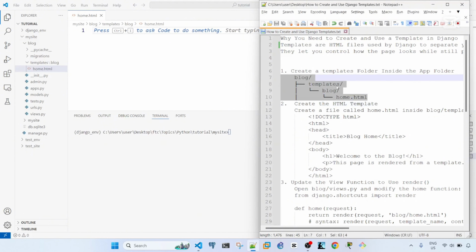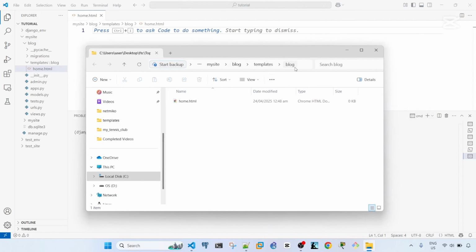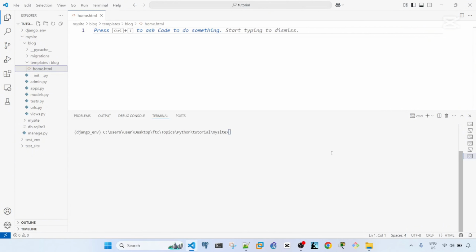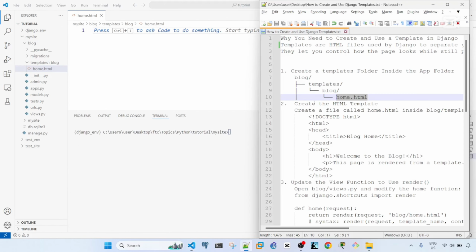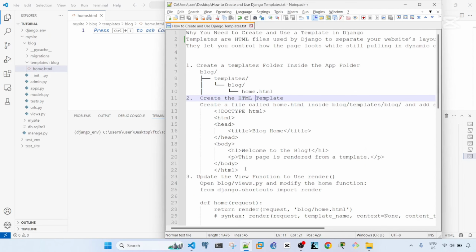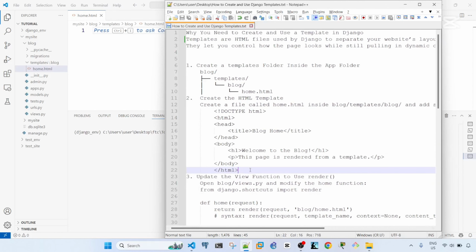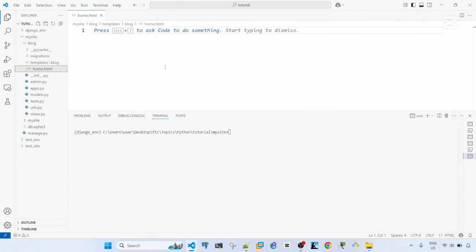Okay, so yeah, same as this. So this is the structure, right? Blog, which is the app, templates, the subfolder blog, and then home.html. So if I go here, yeah, so blog, templates, blog. So that's the structure of the folders. Okay, let me go back. So now we can just copy and paste this HTML code, right? This one. It's a very simple HTML code, right? So let me just copy and paste this here.